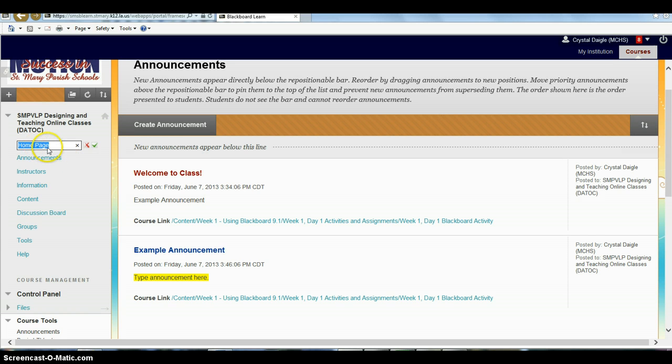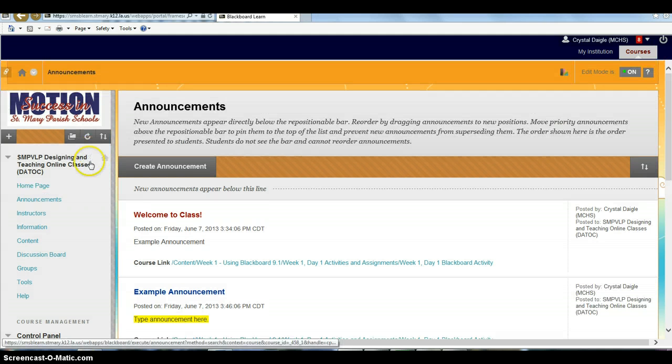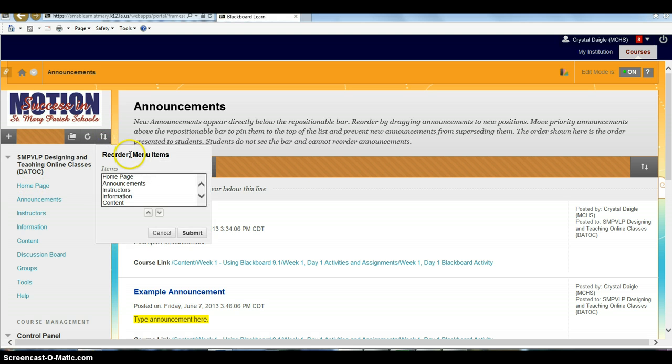You just click on it, you retype what you want it to be, and then you would click the green Save button. You can move these links much like you would move an announcement around. I just showed you how to do that. So I can move the links around that easily. Sometimes I find this little icon doesn't work as well for me as this does, the reorder menu buttons.